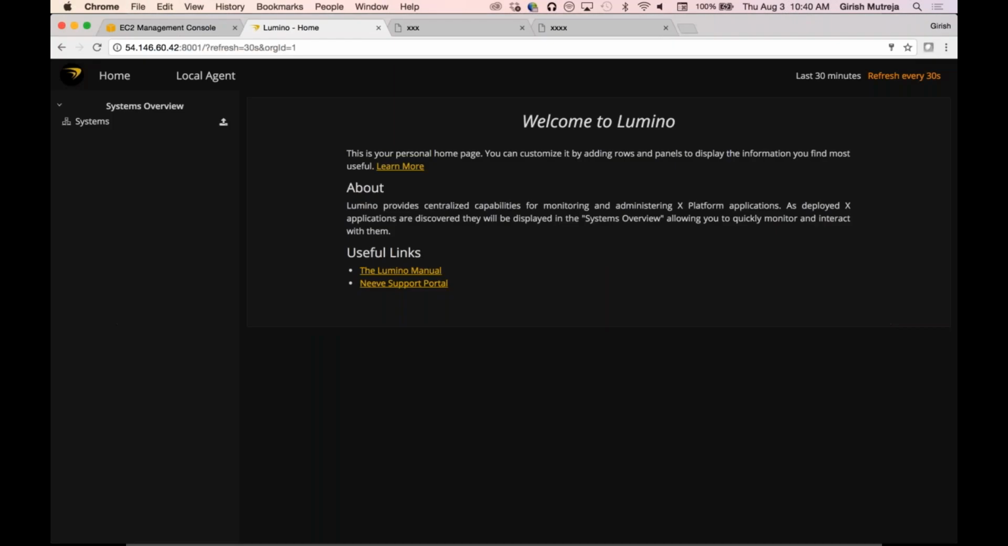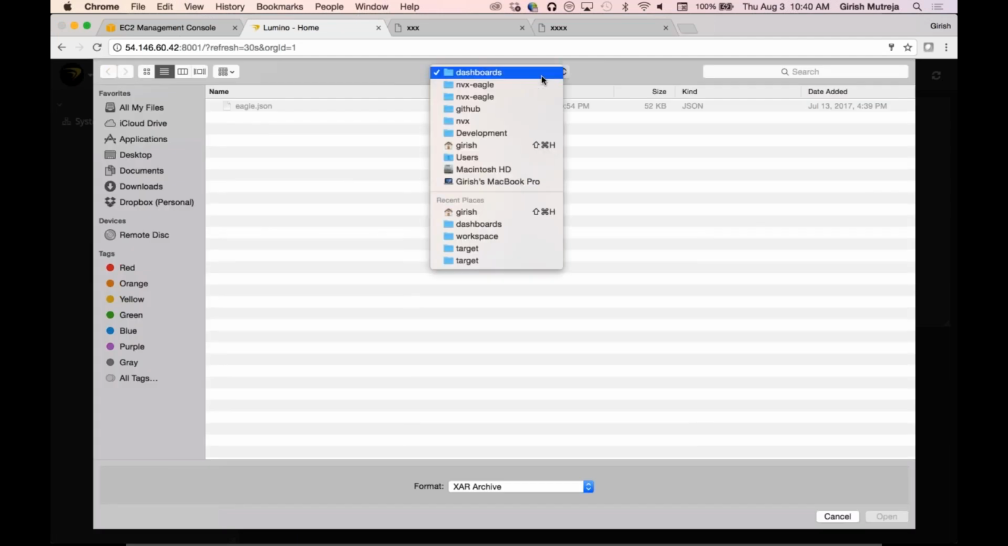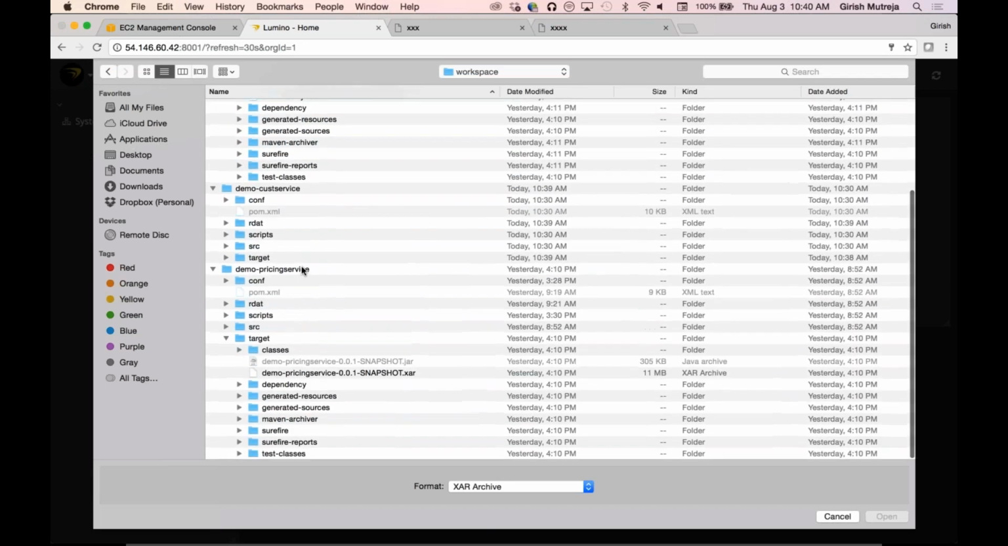The build is complete. In X, the way you deploy is that the build produces what is called a jar file, which is a fully contained file with all your jars and scripts and config and everything. And you take that and you upload it into Lumina, which is our deployment dashboard.